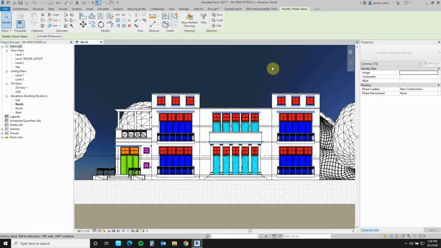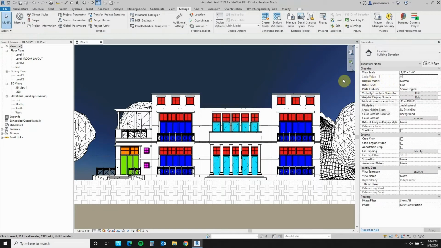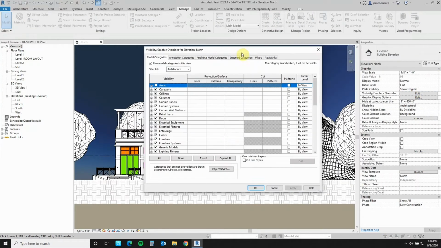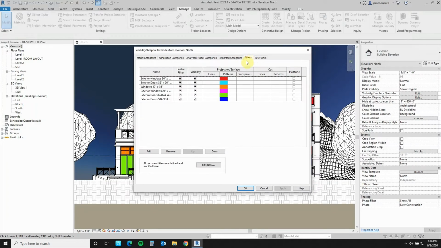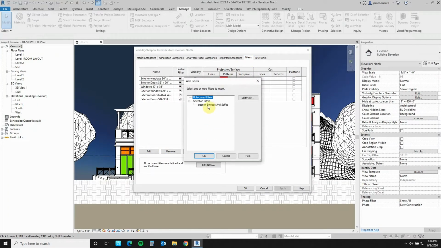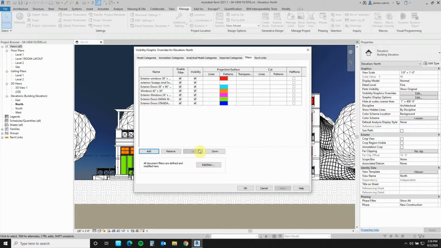Once that's done, let's deselect and come over here to the Views Visibility Graphics Overrides. We will move over to the filters and say add. Here is the particular soffit and exterior sweeps selection set, and we'll say okay. You will notice that it's now added onto our list.